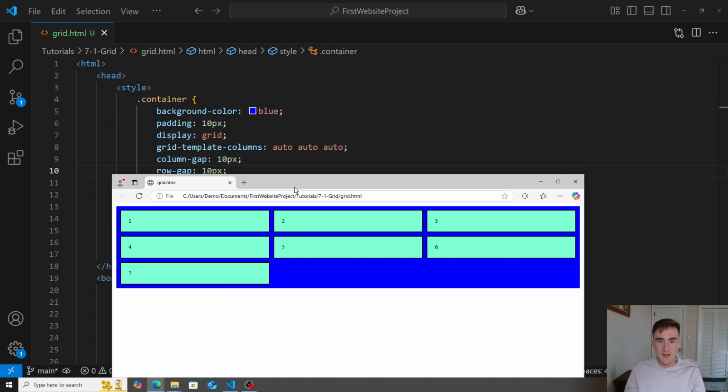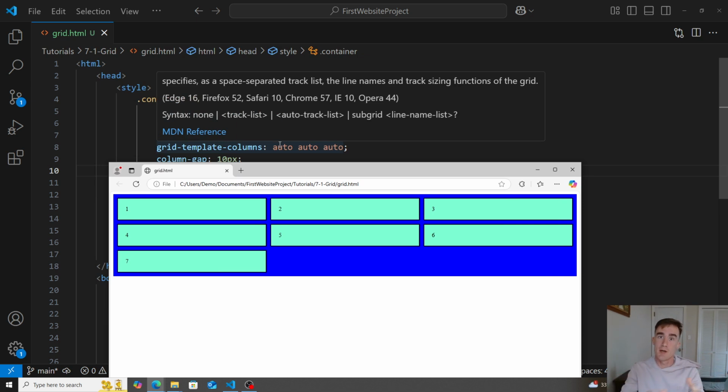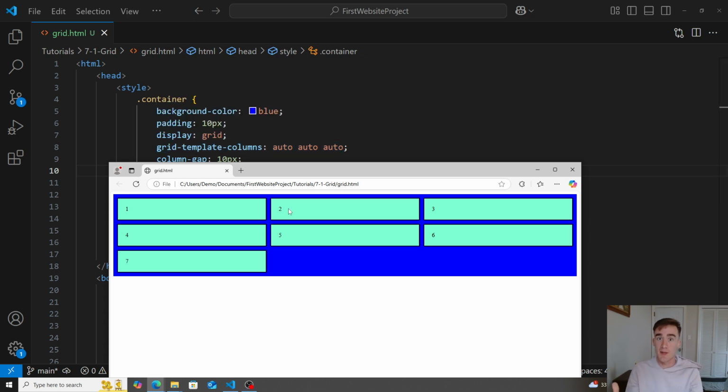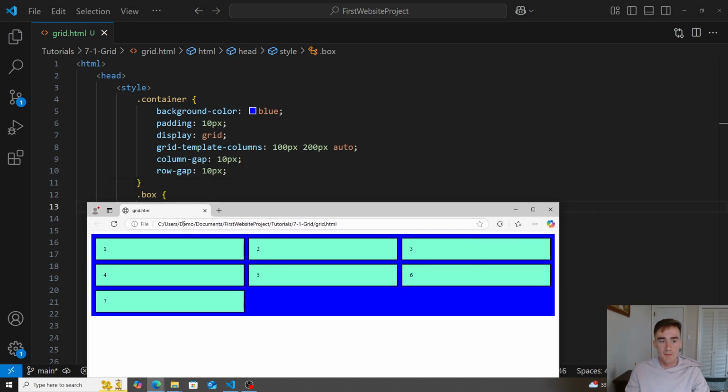Now back to the idea of autos. The number of autos we put here is how many columns we have. Auto means just take up an automatic amount of space. So if we have 3 autos, they share the space evenly. This one gets a third, this one gets a third, this one gets a third. But you don't have to use auto. You can specify a pixel amount. So for the first one, let's say 100 pixels. The second one has 200 pixels. And the third one is auto. Let's see what happens there.